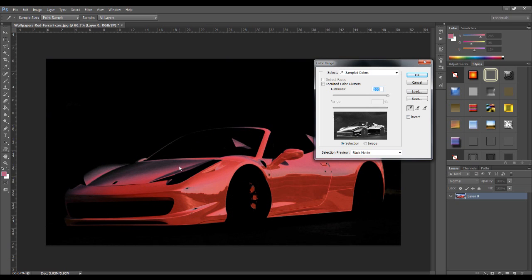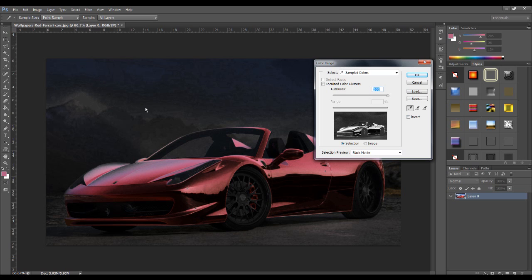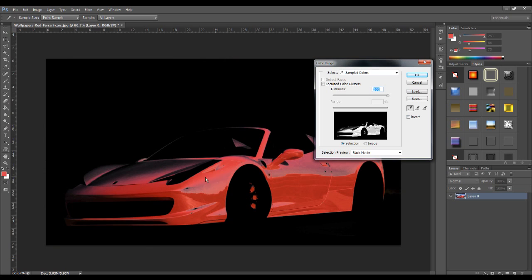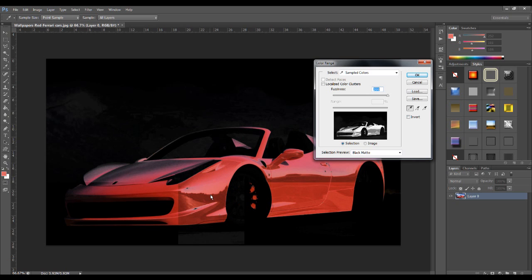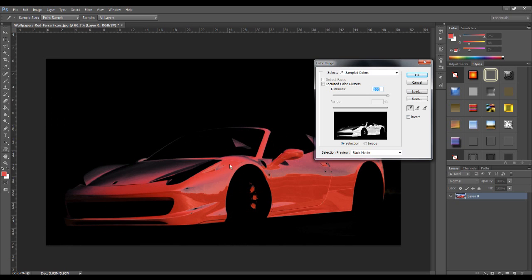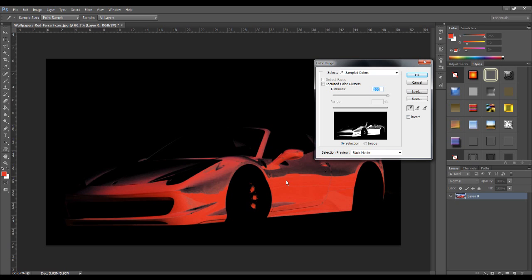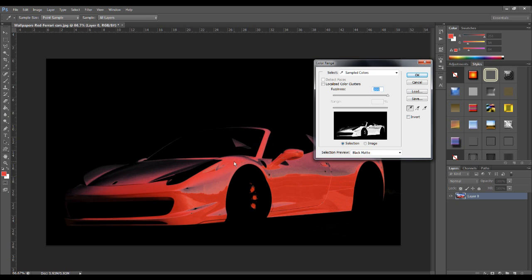So if you select, say, this colour here, you're going to get the background image selected too, and when you make this a new layer, it won't be as effective. So we want to choose one where just the car is visible. And I think that is probably the best.